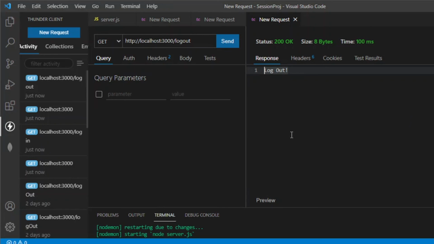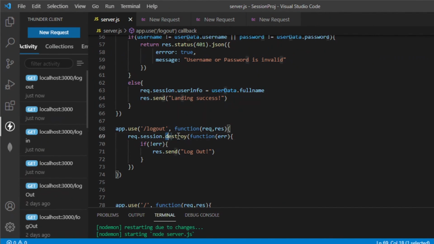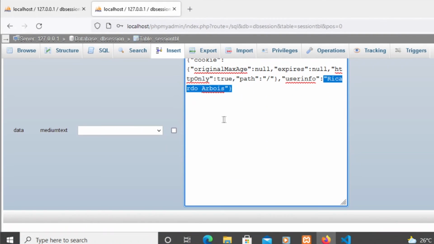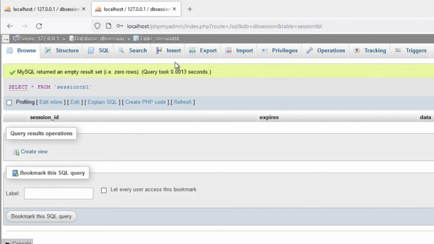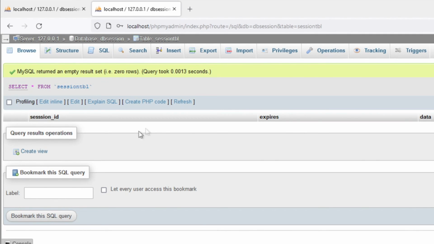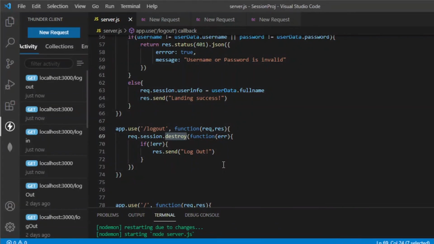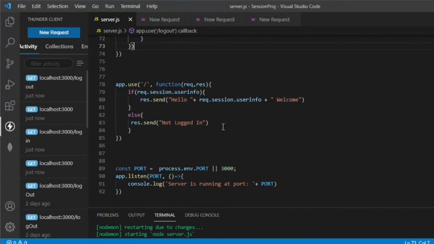Now what happened? From this point here, we assigned the command destroy, which means the current session will be terminated. So if I check our database, go back here. There you go. From this point here, automatically the information from our table will be removed. So that's the function of our session destroy. Okay, cool. So that's it, guys.